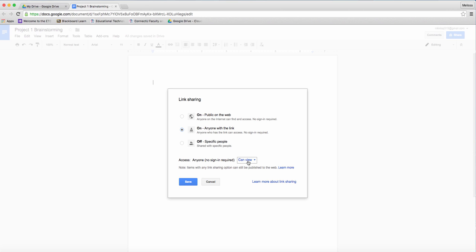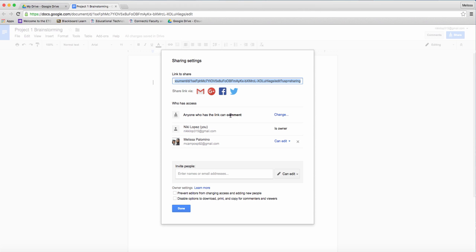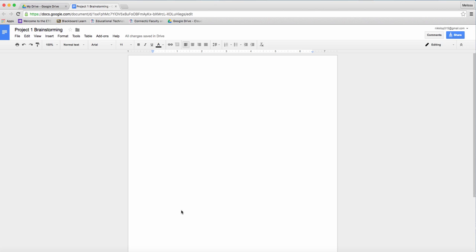Now there's another option if you would like somebody else to be editing or commenting on it. I usually want to keep it on comments, so maybe if they have some feedback for you or more ideas, you can take that feedback. So go ahead and save. Once you're satisfied with your settings, click on Send. What's going to happen now is that your teammates will receive this email and know that you've shared that with them, and they'll be able to open this and edit it. Click on Done when you're ready.